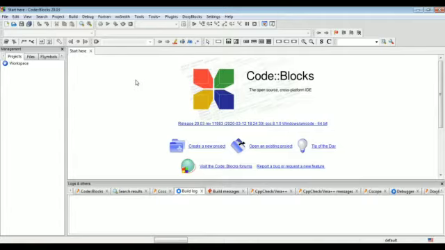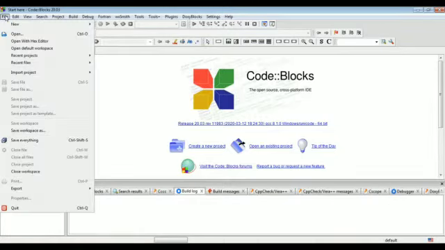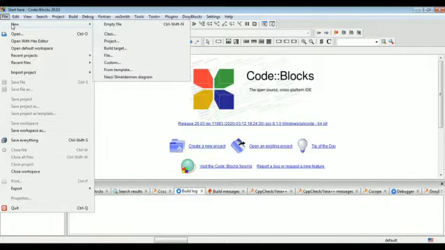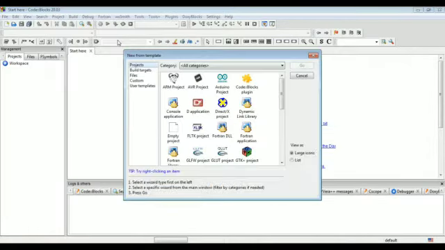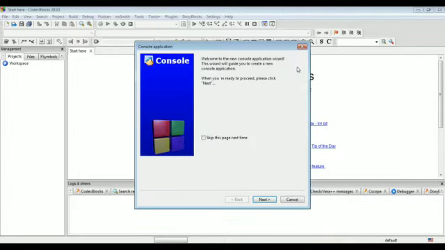For creating a new program, firstly you need to go to the File option. Then click on the New option, and in it click on the Project option. There are many options available, but I need a console application, so select Console application out of them and click on the Go button. It will show some message in a new window. You can read this and then click on the Next button.